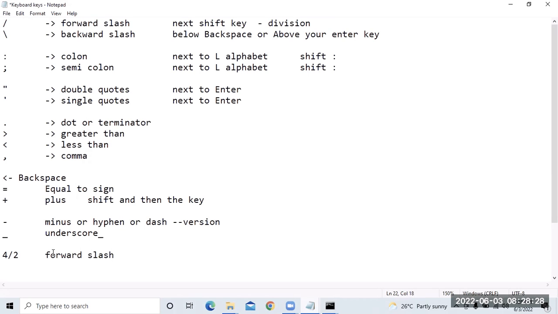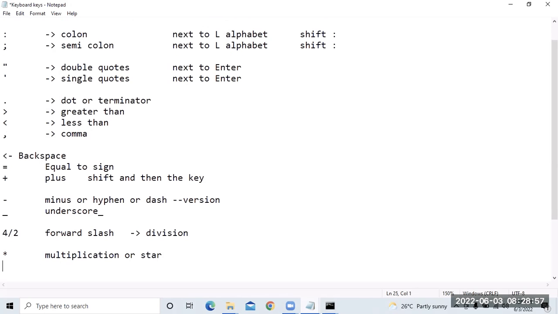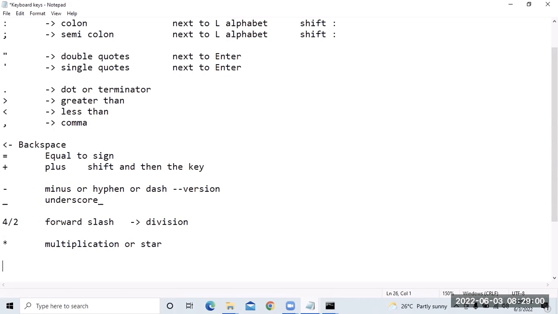So 4 by 2. So this is actually denoting your division. Only forward slash is used for division. If you want to do multiplication, that is shift 8. This is used, or you also call this as star. You can call it as star or multiplication. Don't use your X key on your keyboard for multiplication. It will give you an error or it won't multiply.